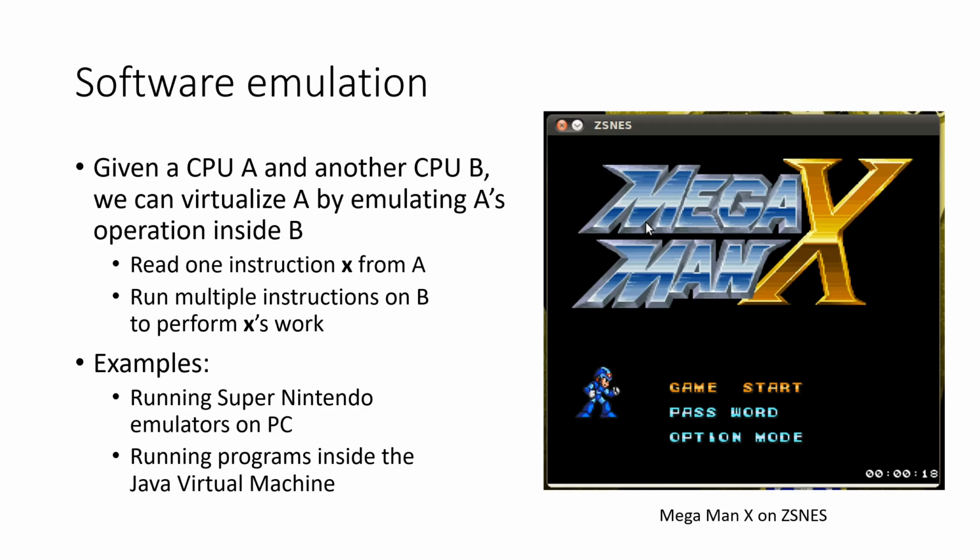In software emulation, we have a CPU A, say the CPU of a gaming console, and another CPU B, for example, the CPU on a PC. And we can virtualize A, like the video game console, by emulating A's operation inside processor B, like inside the computer. Classical examples of this are console emulators, like SNES, which emulates the Super Nintendo Entertainment System, and this is a screenshot of SNES running Mega Man X.